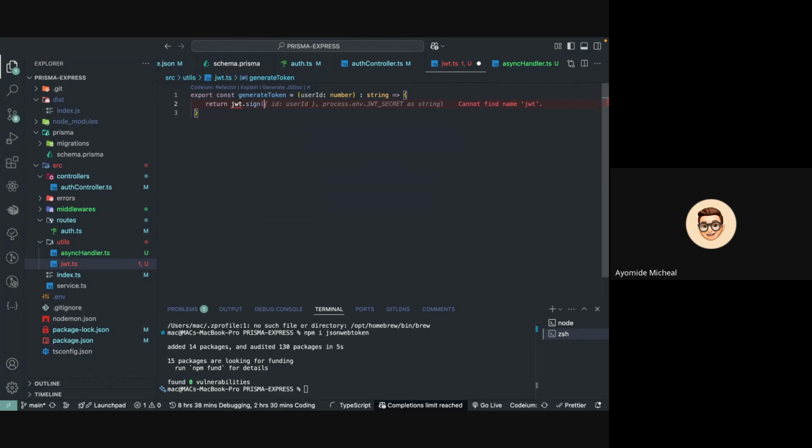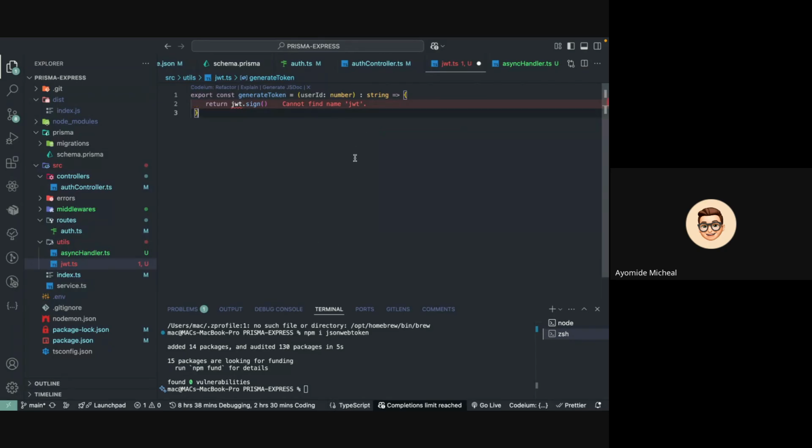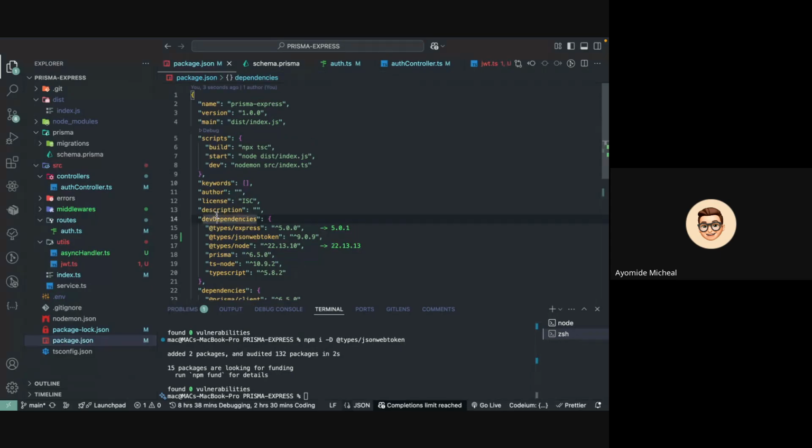jwt.sign. Where is JWT imported from? Nowhere. So we are supposed to install the type definition so that TypeScript will get the type definition for JSON web token. So how do we do that? We say npm install as a dev dependency @types/jsonwebtoken. So if I come to my package.json, you can see dev dependencies and I have jsonwebtoken types.